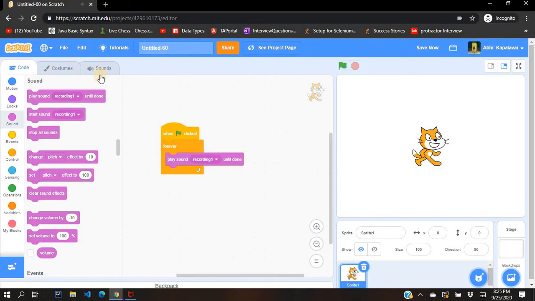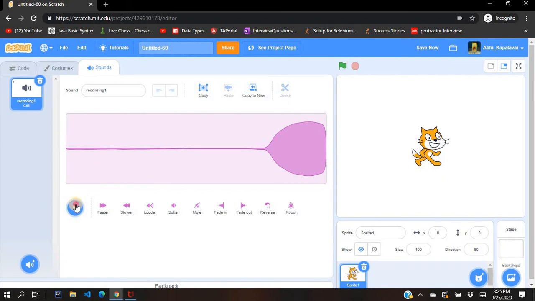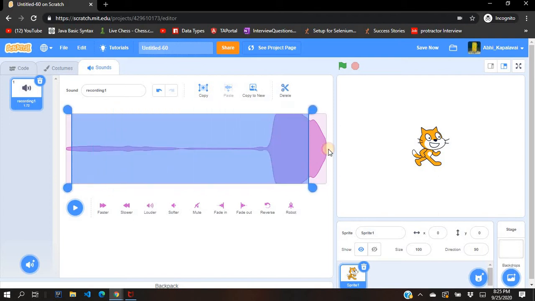There. So now we can go to sounds and then we can adjust it. So we put it slower. You can put all sorts of effects. You can make it softer. Oh my gosh. Okay, that's how you make stuff. You can make all sorts of adjustments.